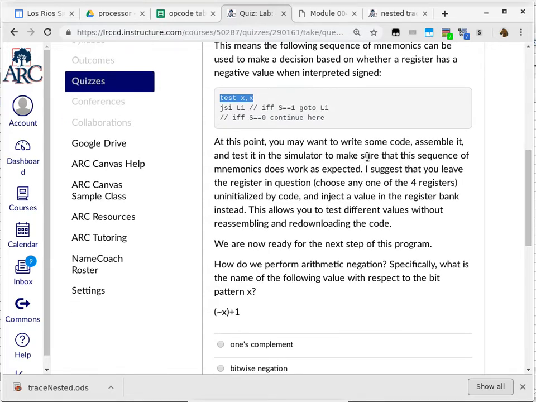At this point, you may want to write some code, assemble it, and test it in the simulator to make sure this sequence of mnemonics does work as expected. Okay? So this is only a suggestion. There's nothing to turn in, but it will be helpful to do it. You can also inject a value in the register bank so that they're not all starting with zeros.